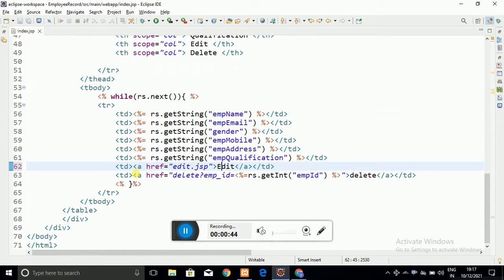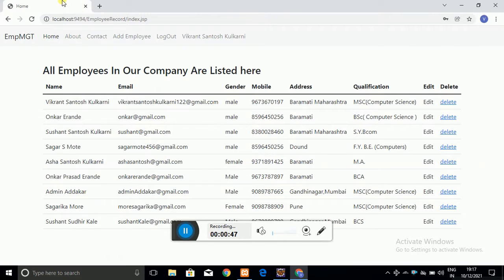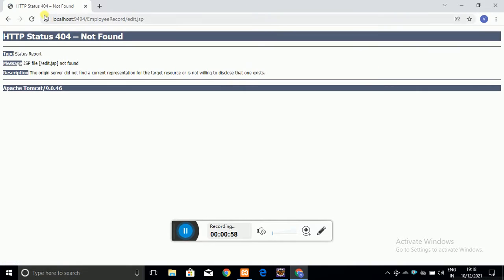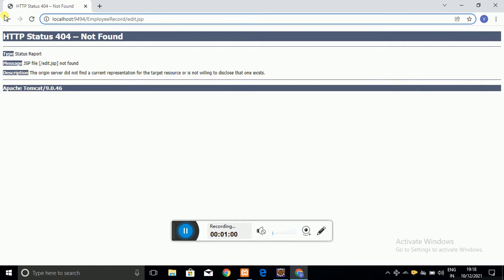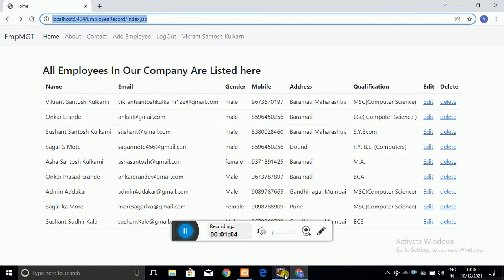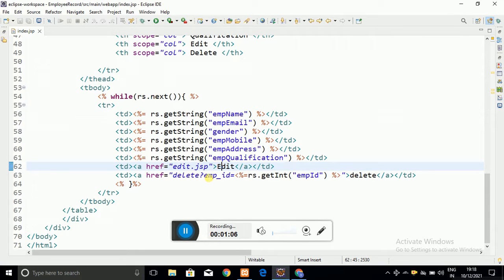So let me create it, and let me refresh this page. As I refresh, the link is going to be activated, and when you click on it, the edit.jsp page appears in front of you. But we don't want to only navigate to that page, but with that particular employee id also. In a similar way as I did in the delete module, I am getting the employee id dynamically from the database itself, that is from the result set.